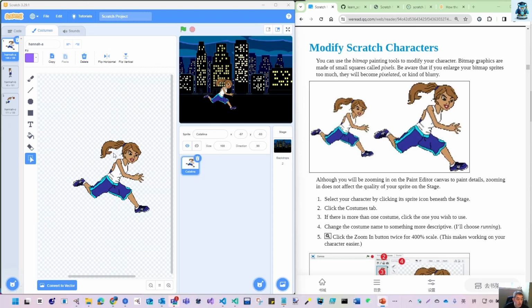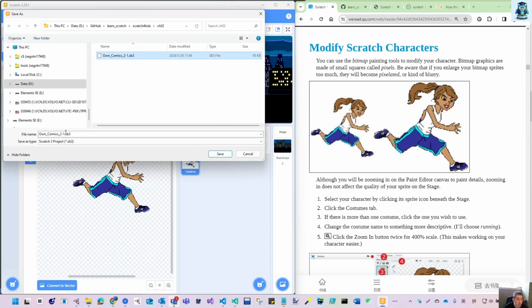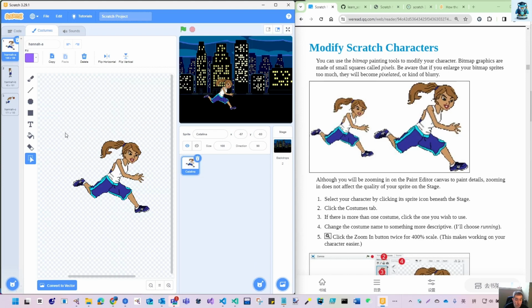In the last video, we already have our sprite, which we renamed Catalina. From here, let's save that under another name. Now it is the second video, so we call it 2.2. Let's see how we can modify a Scratch character.